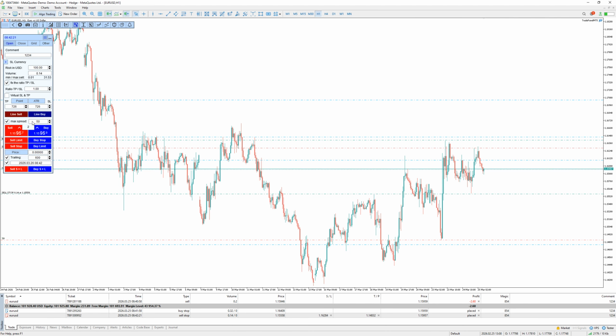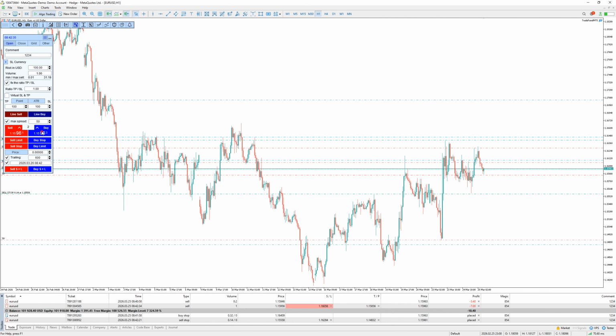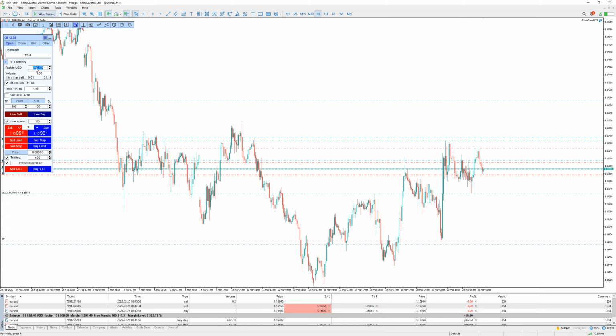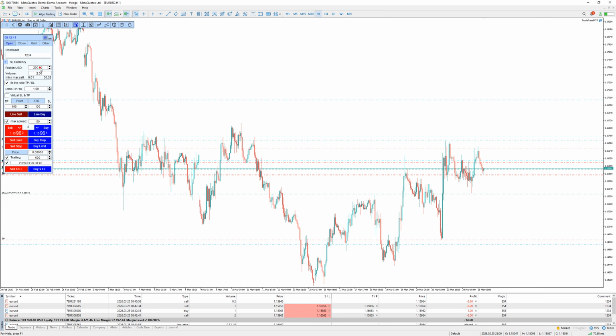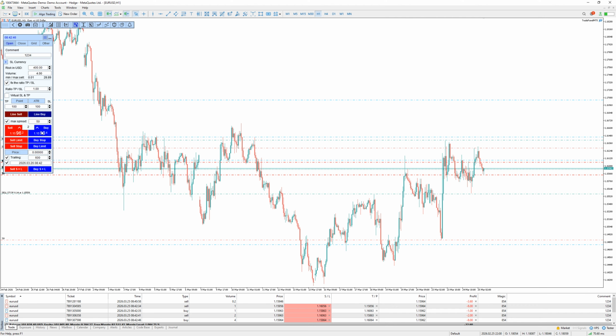To quickly open a position, enter the required parameters and press the Sell or Buy button. To quickly open a pending order, enter the required parameters. Enter the pending order price, or the distance from the current price to the pending order price, and press the button to open the pending order.